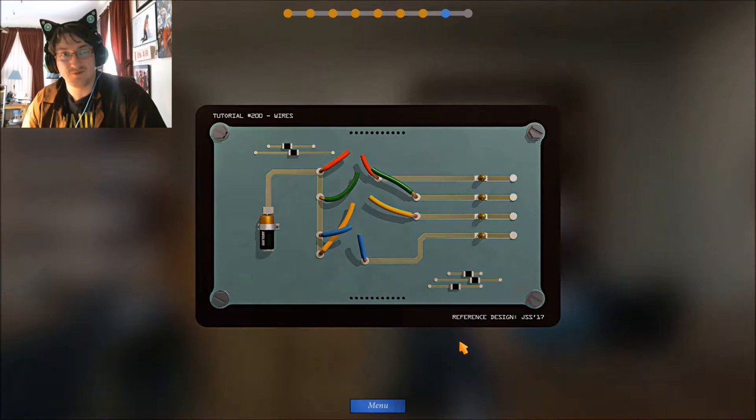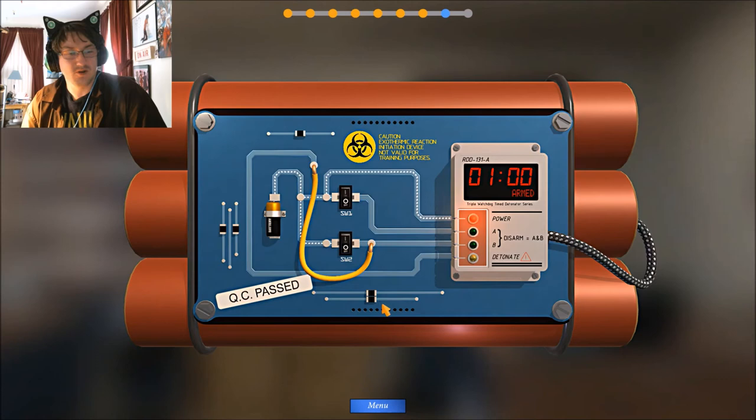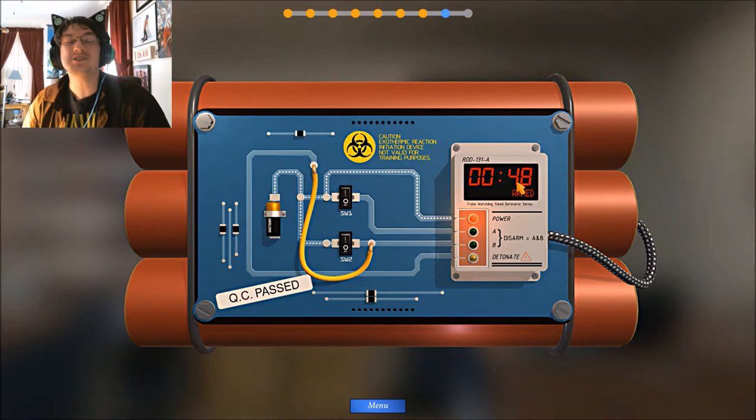We'll start things off slowly. See if you can defuse this bomb. Well, according to this, it is QC pass, so it must mean it's official. Way to go! Caution, exothermic reaction initiation device not valid for training purposes. Then what is it doing here at the academy?